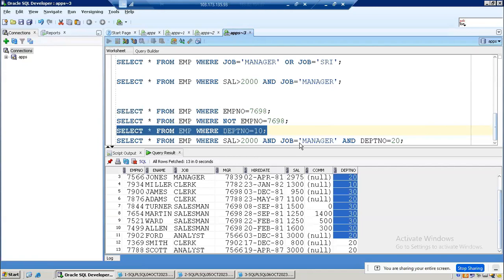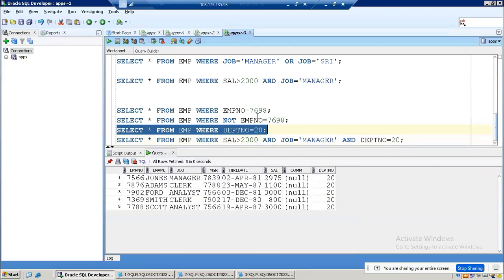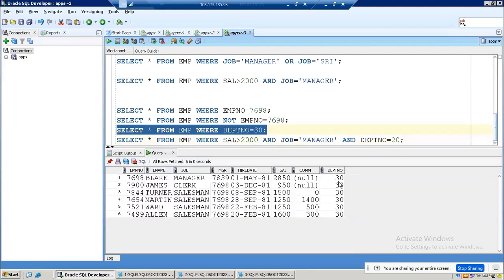I'm running this. How many rows are there? 3. Okay, next, 20. How many rows are there? 1, 2, 3, 4, 5. So first 3 and next 5, and now department number 30. How many rows are there? 1, 2, 3, 4, 5, 6. Okay, 10 is 3, 20 is 5 and 30 is 6.